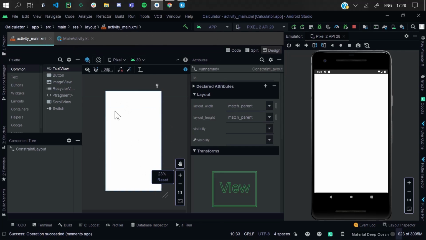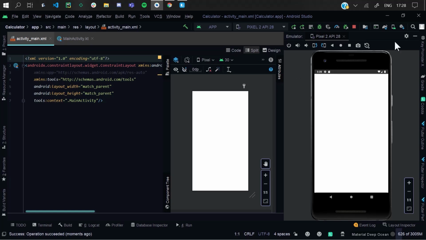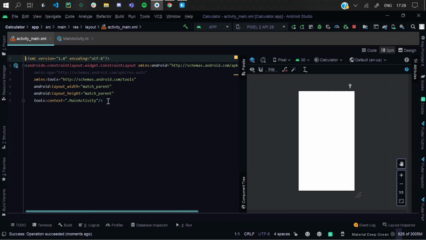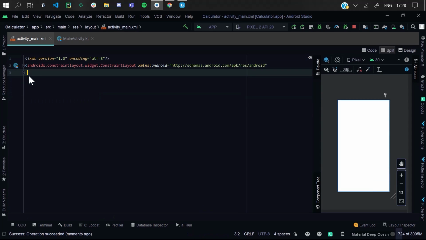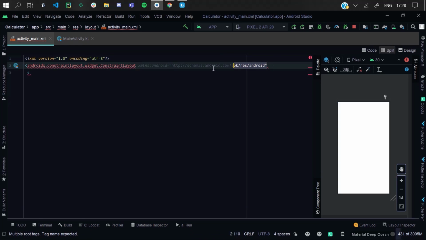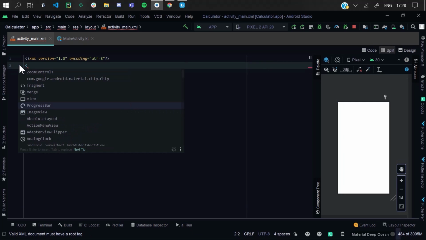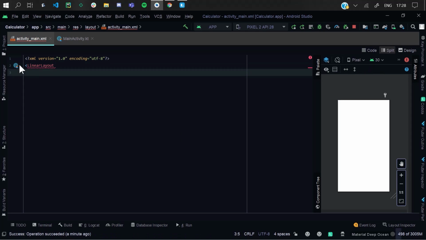Now we won't be working up here, we'll be using the code part. This code part seems a bit better for us, as it gives you the independence to do however you want. We will remove this part. We'll be using something called a linear layout. Let's remove this, not the whole line. Let's remove this part, delete. Let's start with a fresh one. Let's give it a linear layout. Now in the linear layout, the first thing that you have to give up here is how much space it will take up.